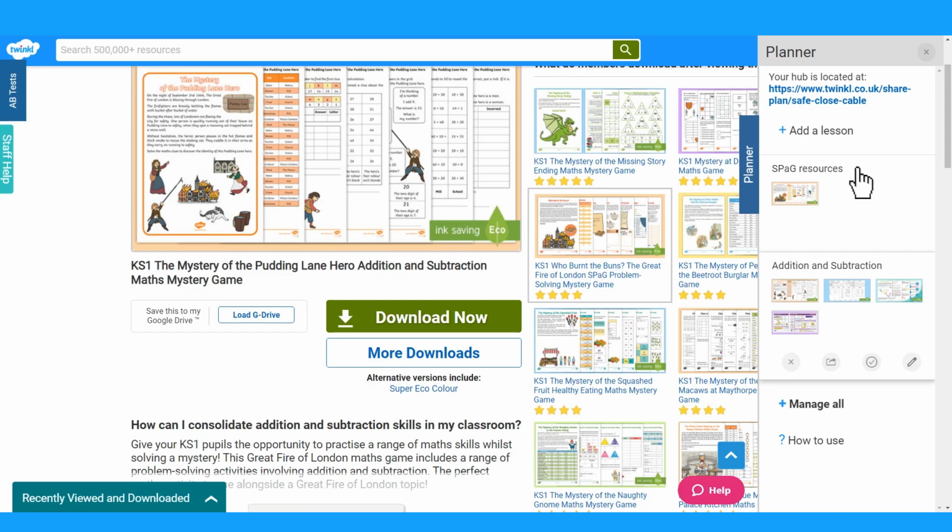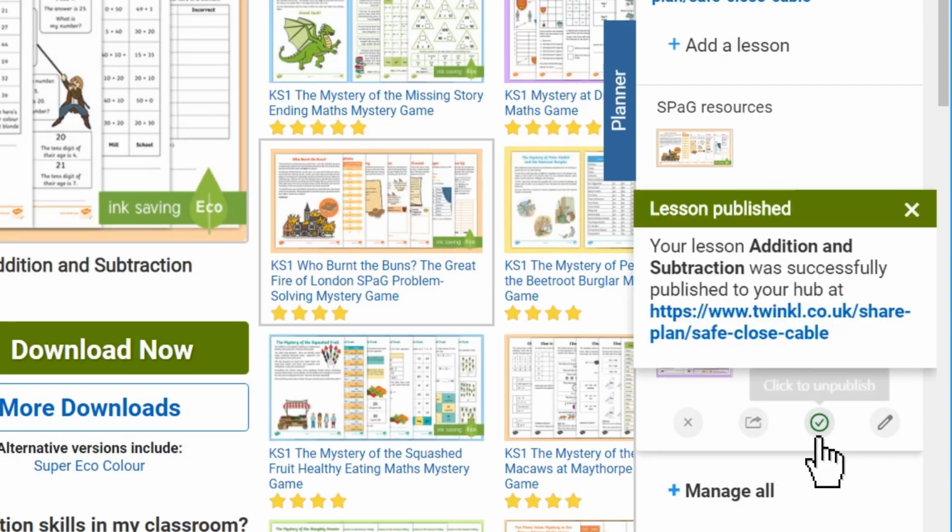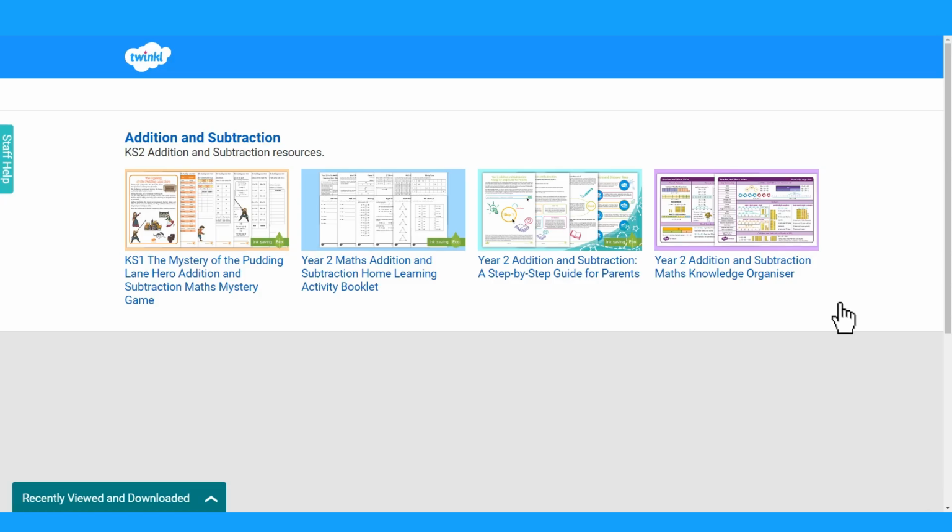Okay, so I've collected my resources. I just need to share them. If I hover over the addition and subtraction lesson in my planner, I get the options at the bottom, the delete and edit and the save and share options. If I click Save to Hub, the lesson is saved and I can follow this link to find it.